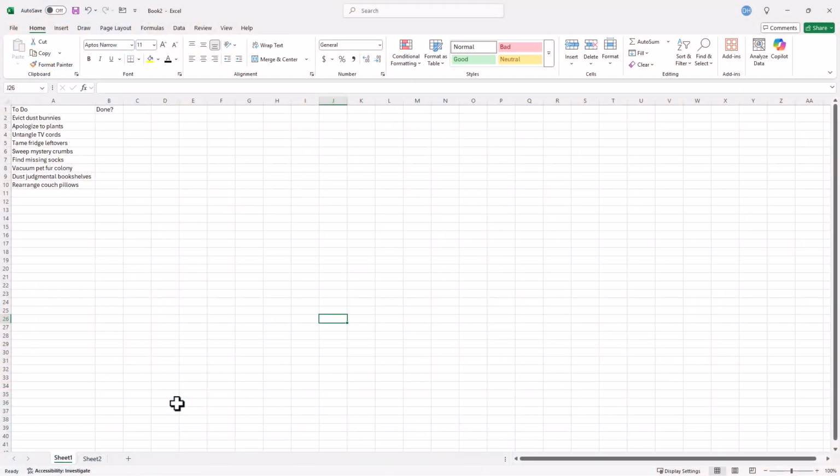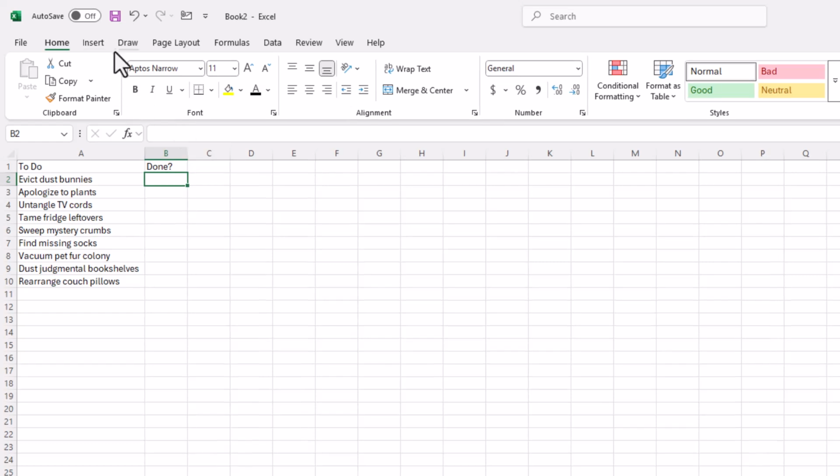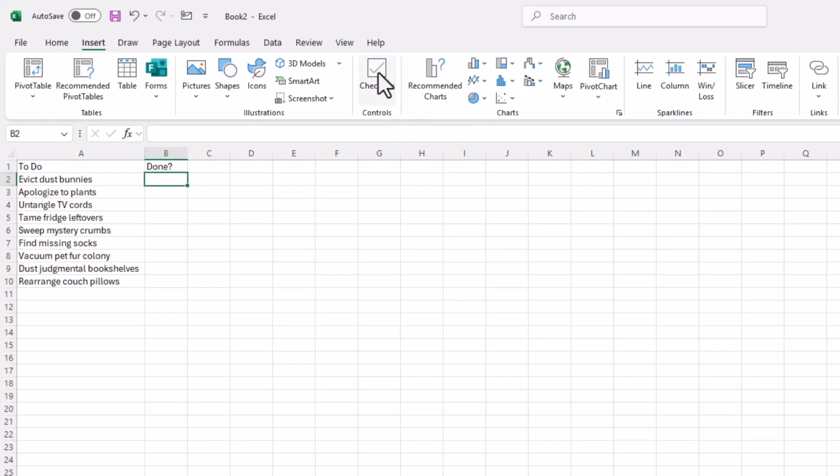Now, creating the checkboxes is really easy. All you need to do is select your cells, or maybe here in this sample, we're going to select one cell, go to Insert, and click Checkbox, and there's your checkbox. One thing you'll notice is if it's not checked, it indicates false. If it's checked, it indicates true.